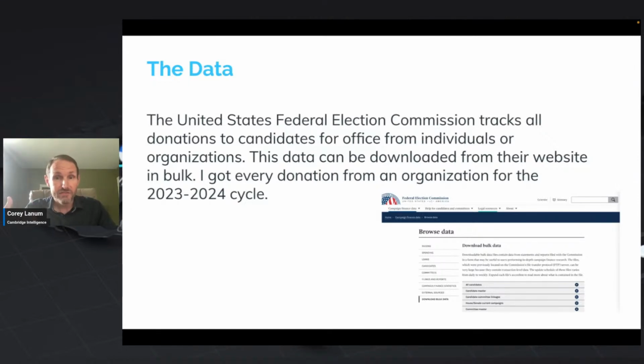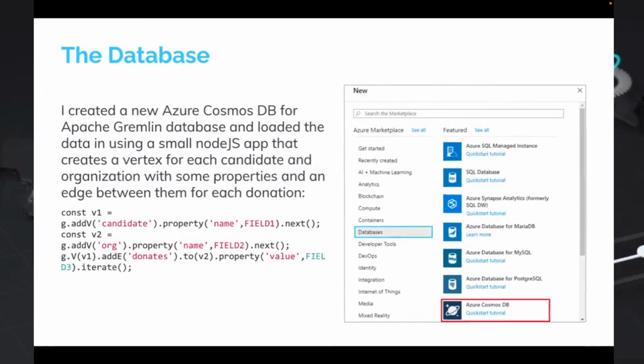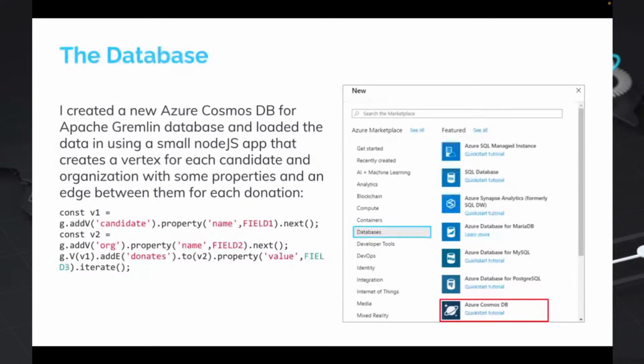Now, when you download it from the FEC, you get a CSV file. So the first thing I needed to do was to get that into Azure Cosmos DB. The way I chose to do that was to create a brand new instance and set it up with the Gremlin interface. Then I wrote just a little bit of JavaScript in Node.js to go through each entry in this CSV file and create new nodes and links over in Azure Cosmos DB. So you can see an example of the Gremlin there.